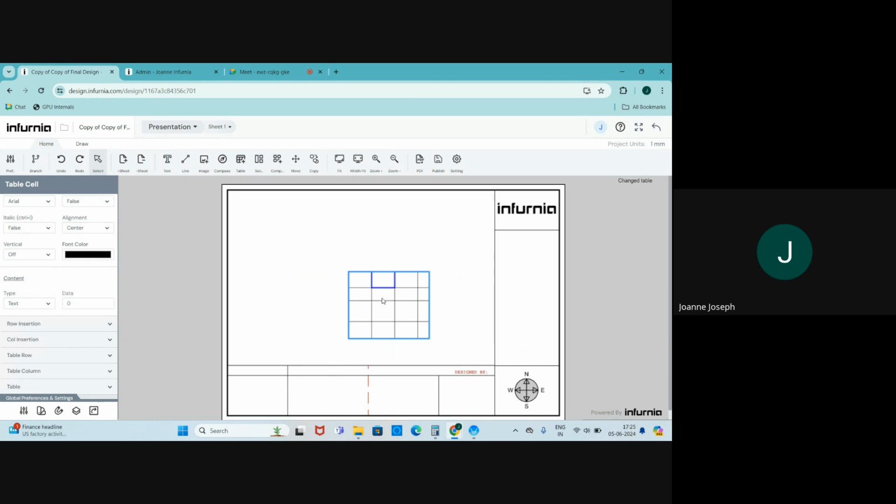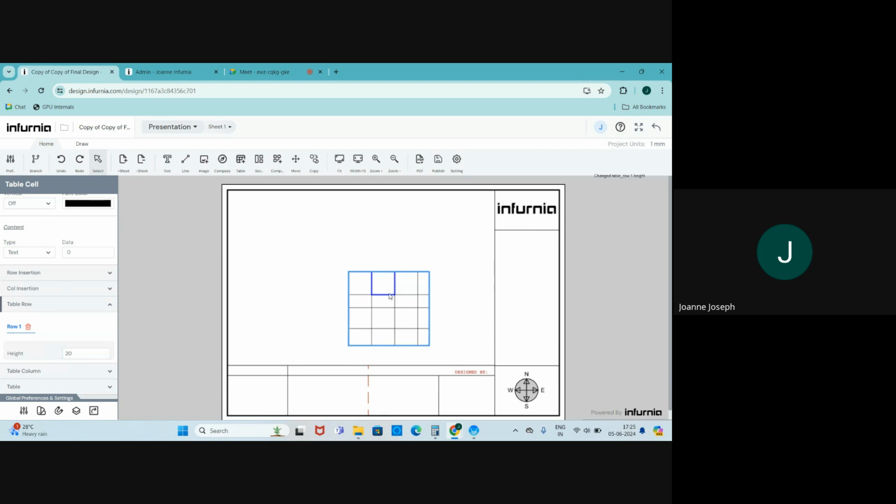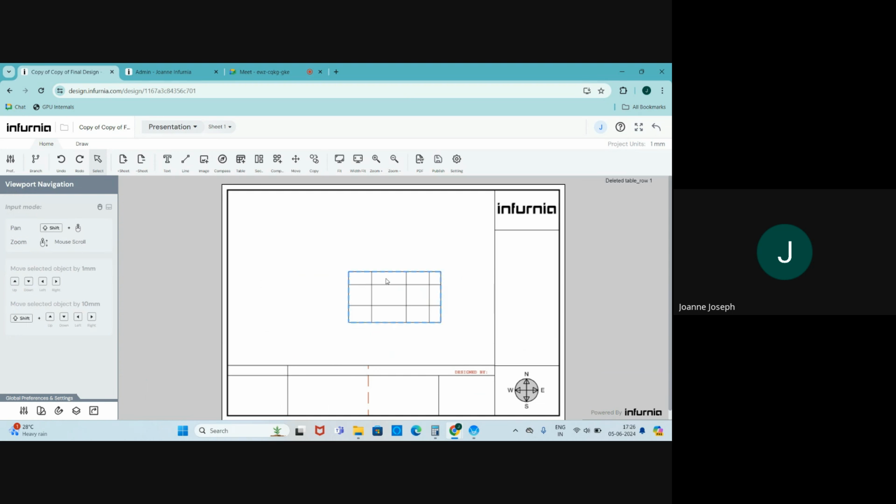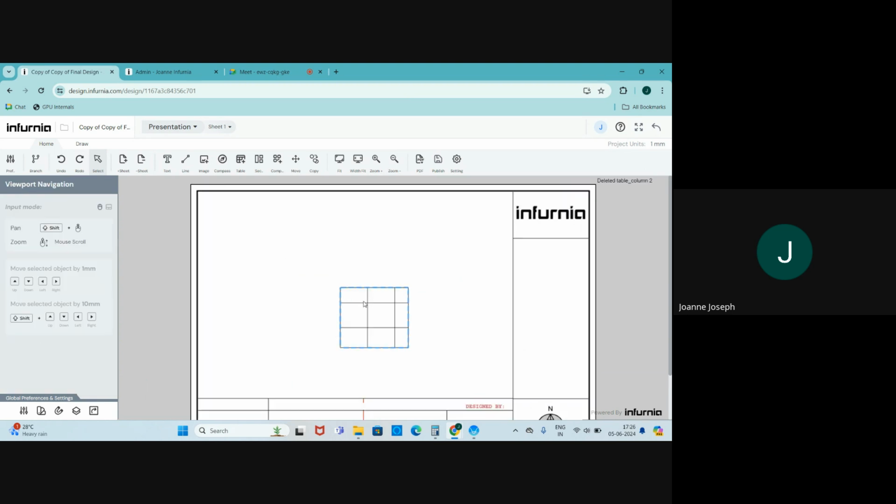However, for a more exact kind of calculation, just select the cell whose row or column you want to resize. Then click on table row, and then you can change the height here. Now the row height will be changed, and the width also you can change. And similarly, to delete that row or column, you can always click on the delete icon against that particular row under table row. And if I want to delete the column the cell is in, click on table column and select the delete icon against the same.